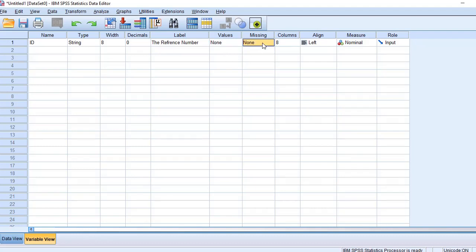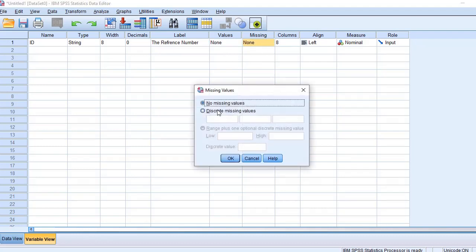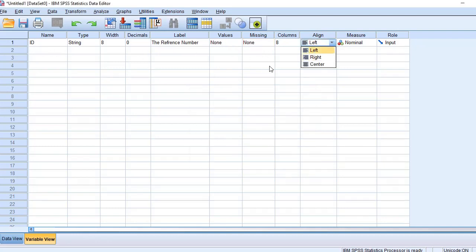Missing. So this is basically for when you want to handle a response that is not applicable. Alignment: the text should be left aligned, right aligned, or center aligned. That depends on whatever you want.